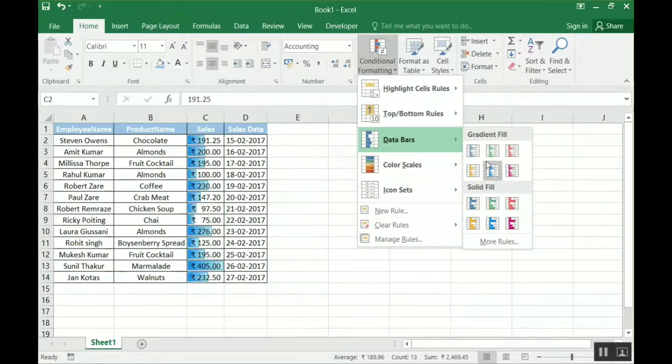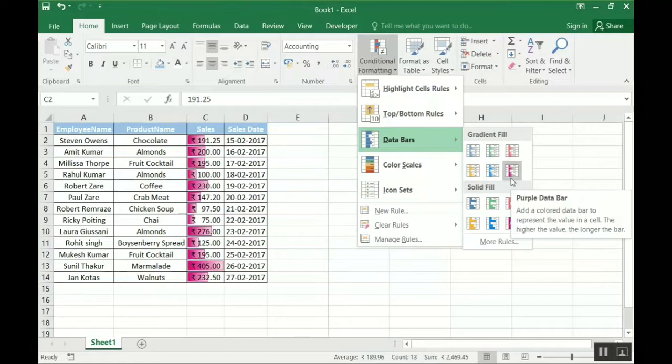There are two parts, gradient fill and solid fill. These two do the same job. There is no difference in these three and this, including all of these. The only difference is they have different colors, but the function they do is the same.